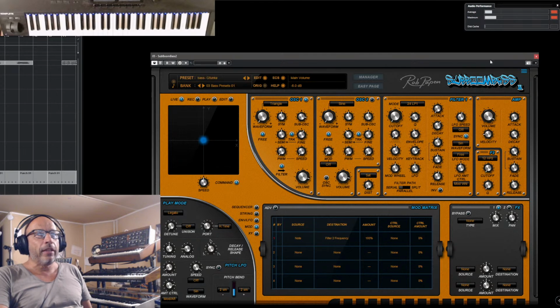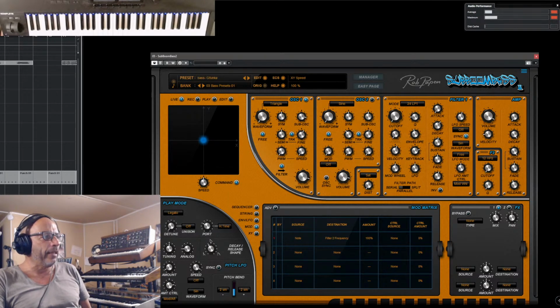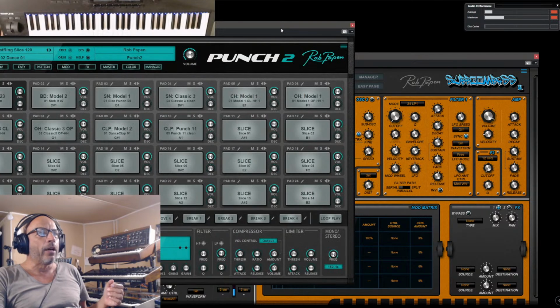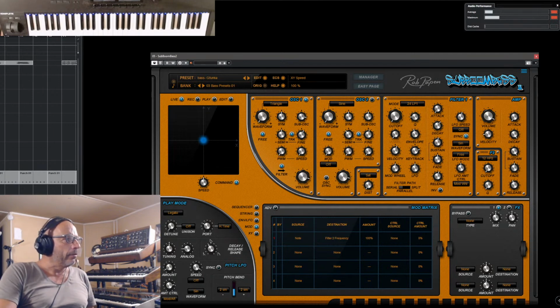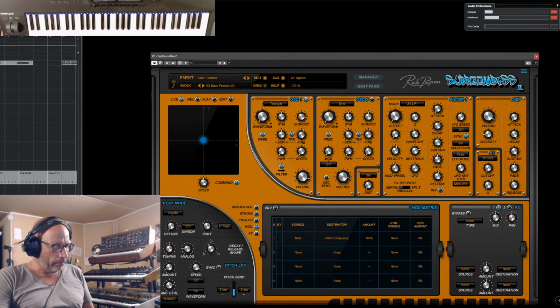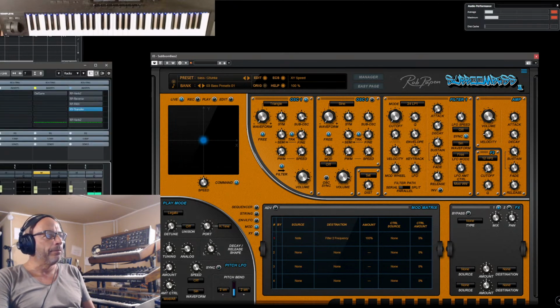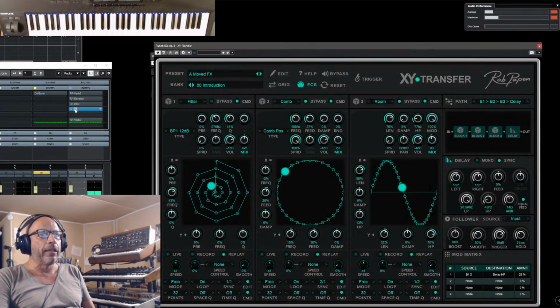Yeah, what is XY transfer? XY transfer is a combination of FX, especially for the more experimental producers who love to do thinking out of the box. So I took from Punch a groove, which you can hear playing. Okay, now I need to pick FX 3. And here we have XY transfer.